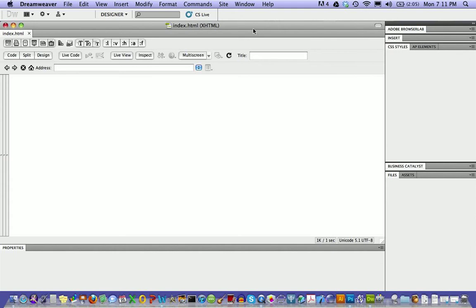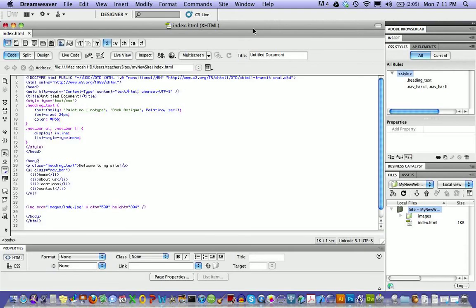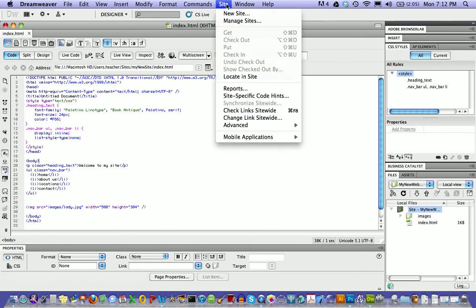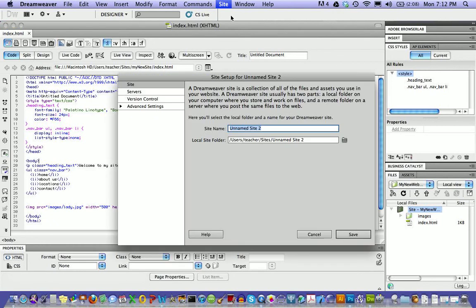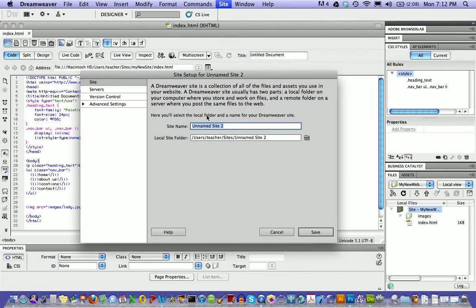Now, the reason that you set up your folders like that is that when you designate a site, you go to Site, New Site, and you get this little window. We haven't seen this in a while. I'll just do it as if it's a new site. I already have this set up, so I'm not going to go through the whole thing, but you name it My New Site. What you're going to do is browse for that folder you set up.